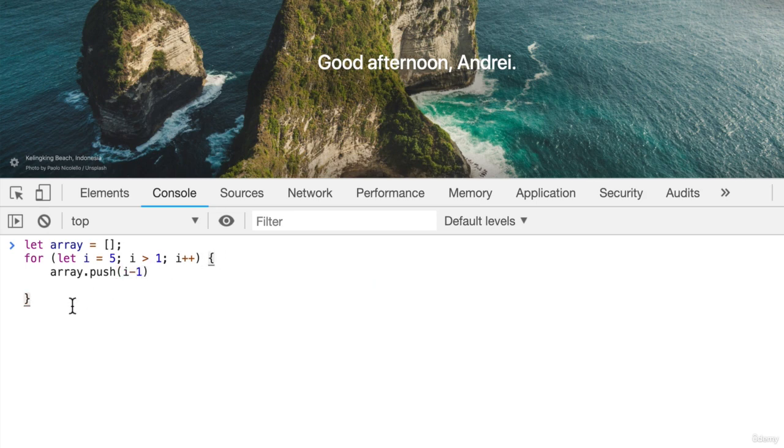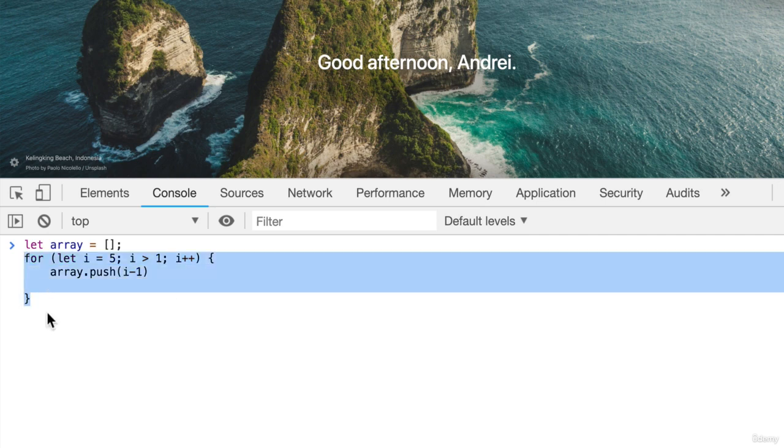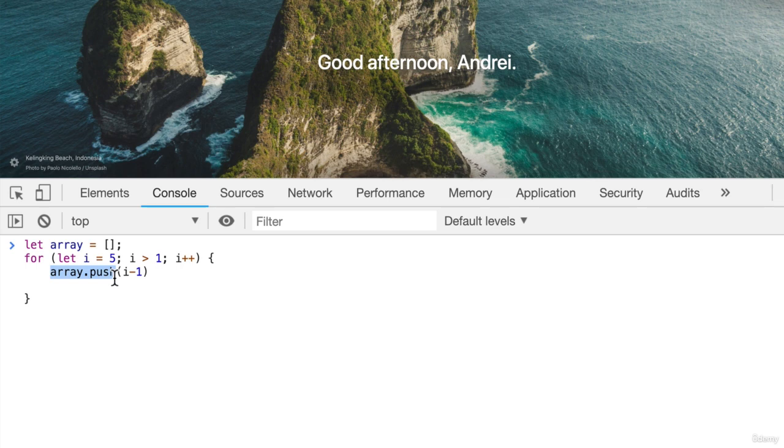Now, when I run this code, we're going to run an infinite loop that keeps pushing to the array i minus 1 over and over and over until we fill up our memory and there's nothing left for us to use, and we're going to crash the browser. Let's see how this happens once I press enter. All right, things are happening.